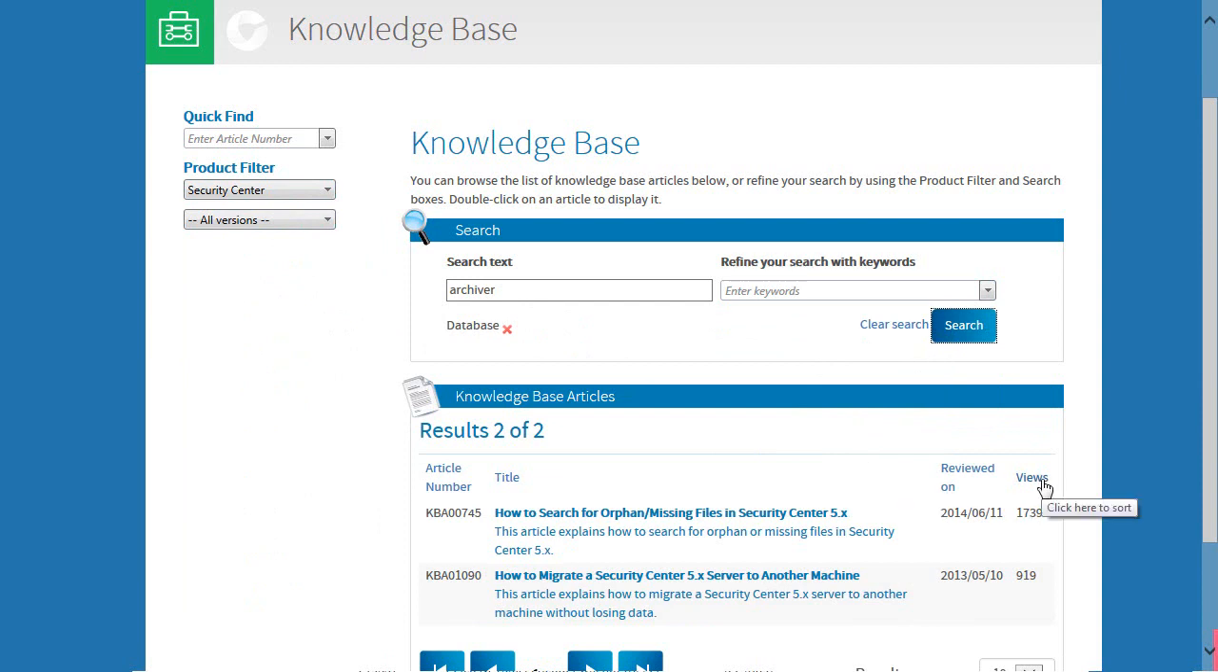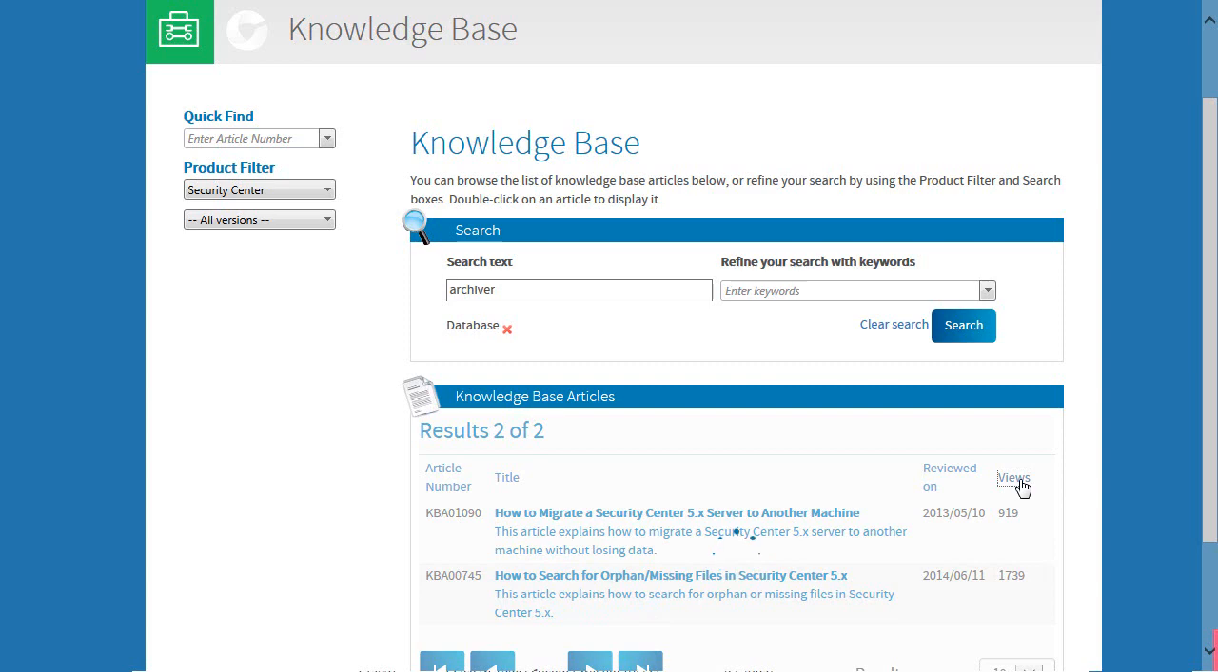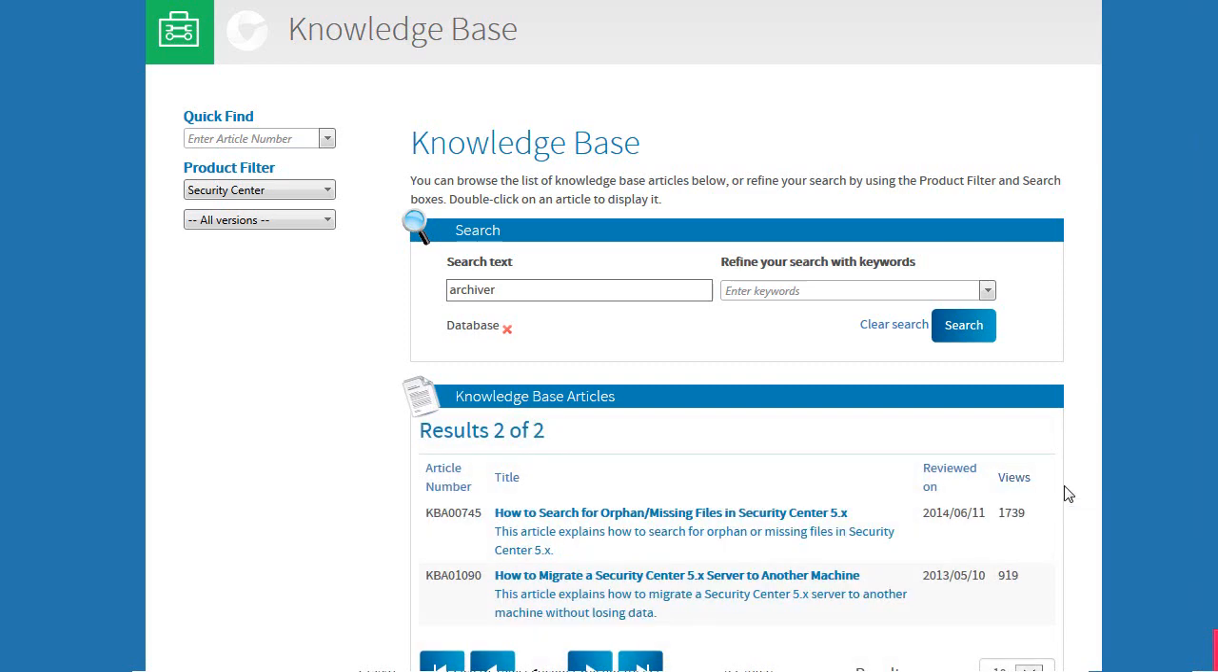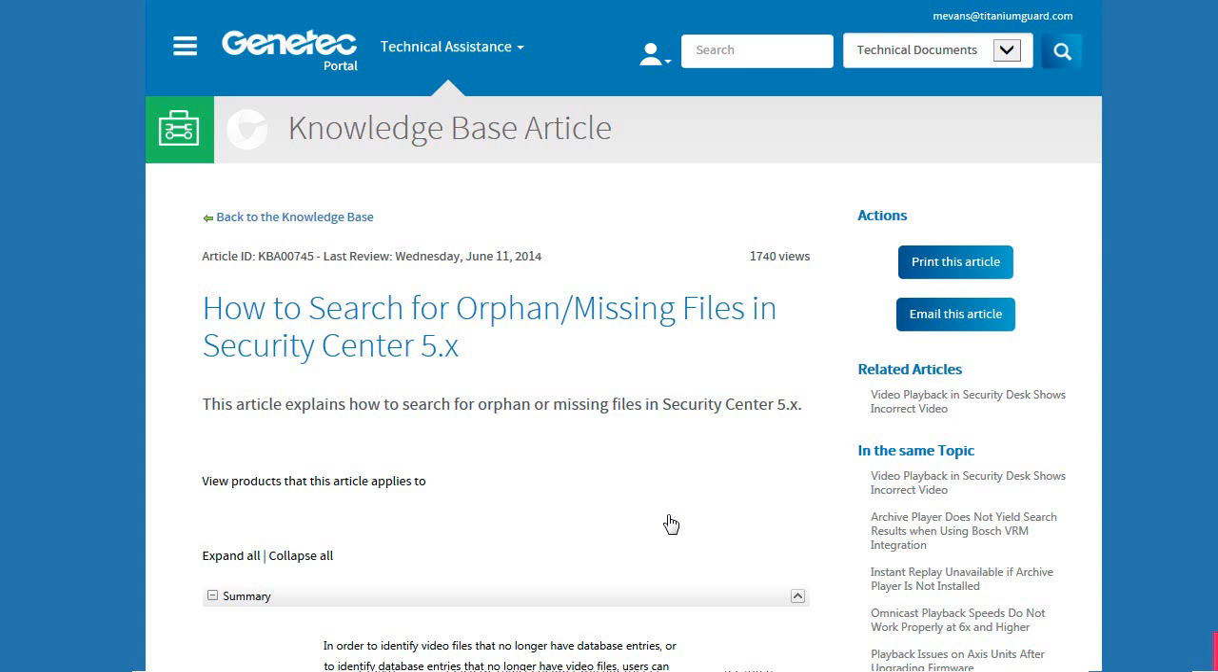Click on a column header to sort by that field. Clicking it again will toggle between ascending and descending order. Click on an article to read it. You can expand or collapse any sections in the article by clicking on the section title.